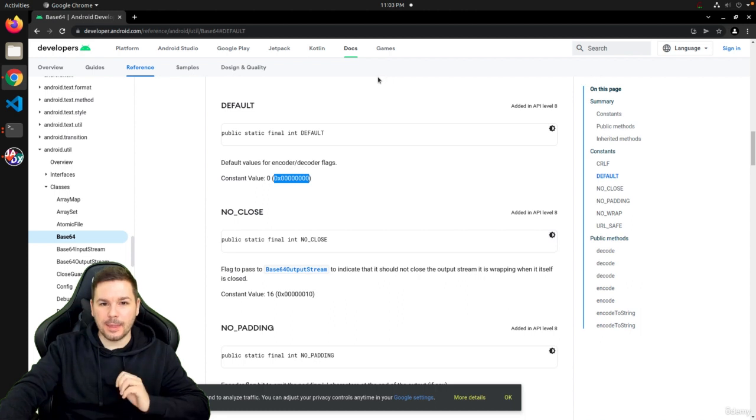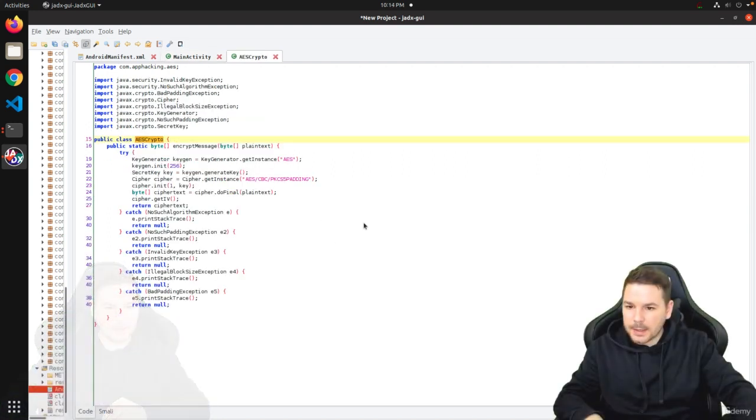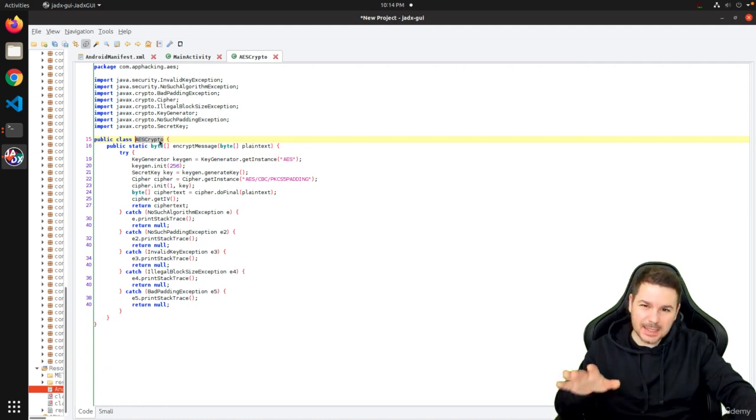All right, now we can get back to the AES crypto message. This one over here, encrypt message, sorry, this way. So we double click on this one, and here we can see we have an AES crypto class, but this doesn't mean that it is AES. Sometimes developers do some strange things, and we cannot rely on this one. We have to reverse engineer this code.